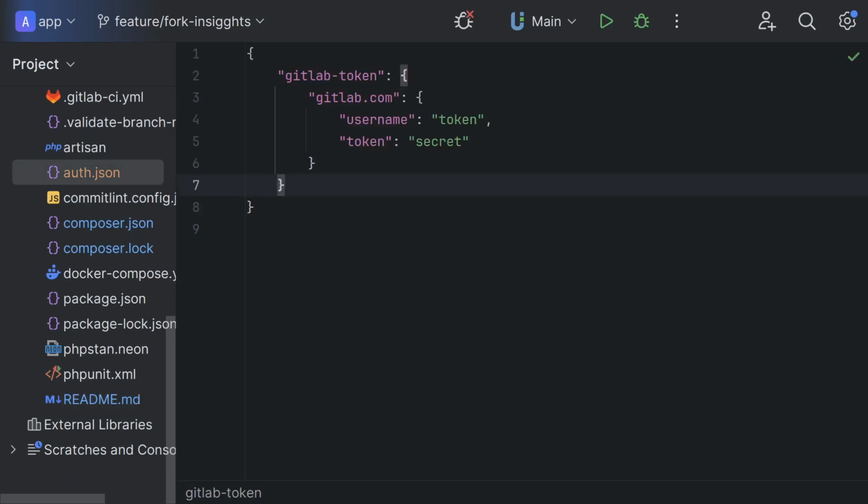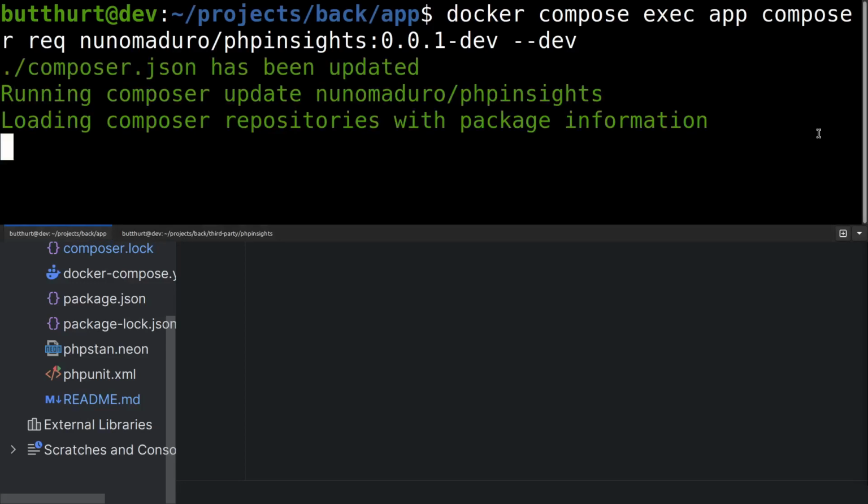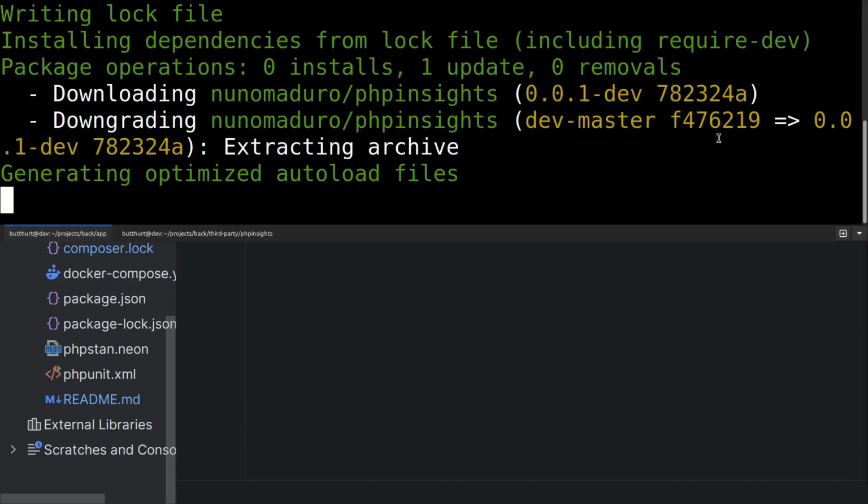This will create our auth JSON file. Make sure it is in .gitignore, and don't forget to add this command to the readme file. So trying to update the package again, and all cool. Now I can use the package from the GitLab package registry.